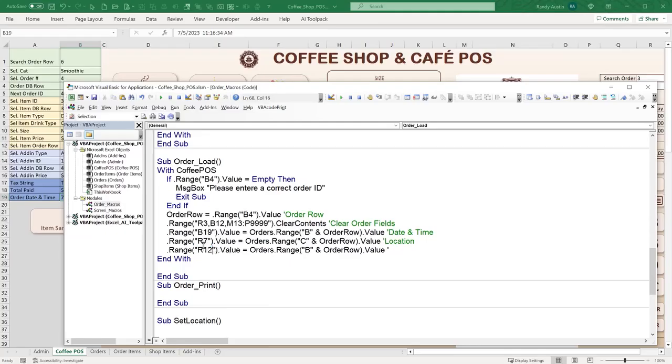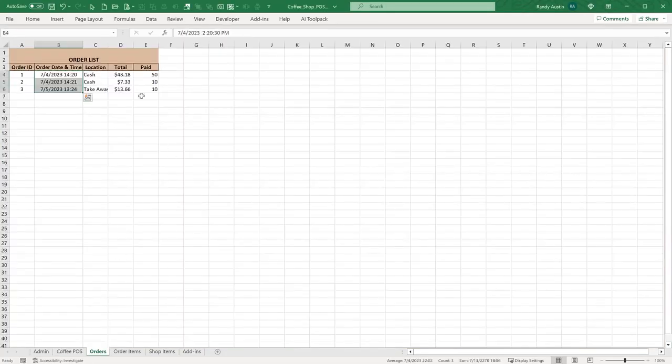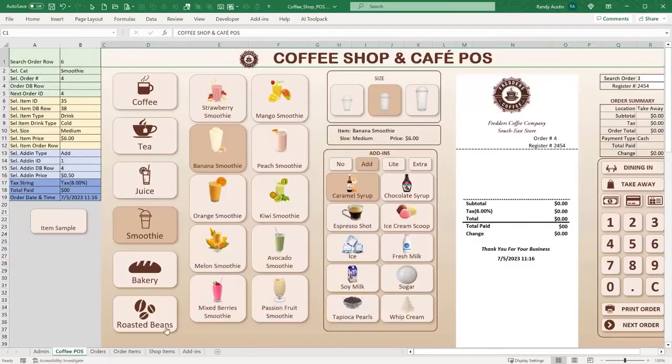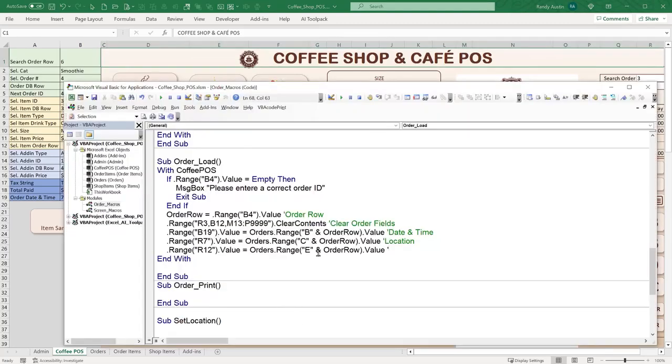R12 is that paid amount, and we're going to put that directly in. It's coming from column E. E is the paid amount. Okay, so everything else is calculated, meaning the total is calculated automatically, so we can skip the total because that's automated. And so we're just going to bring that information here as D, and that is our paid amount.